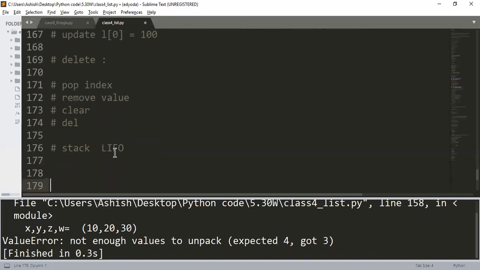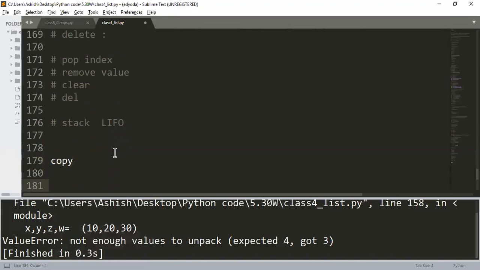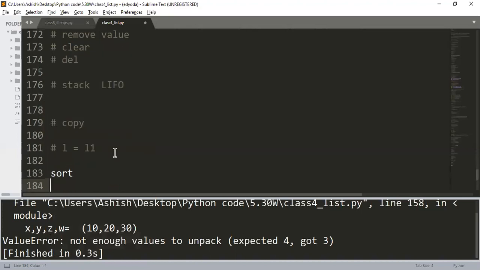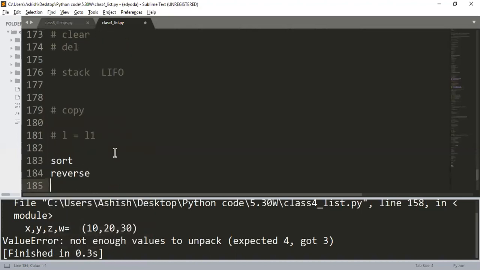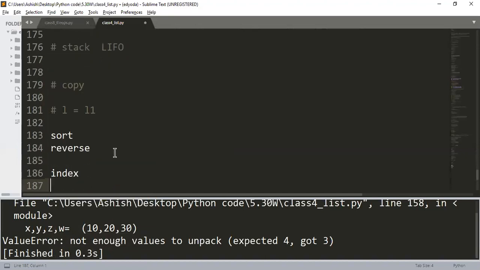Then we have some additional functions like copy, and this is a very important point. Don't forget this. If I say L1 equals L, both lists will point to the same reference. That is the reason even if you add an element to this list, you are actually adding the element to the other list also. Then we have seen sort and reverse, and we have seen index and count.